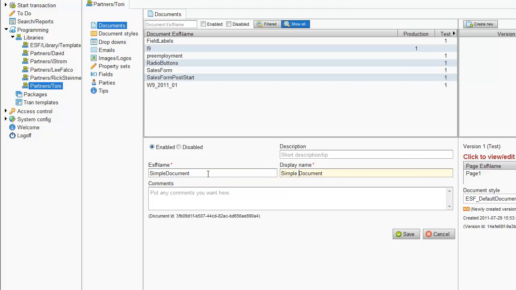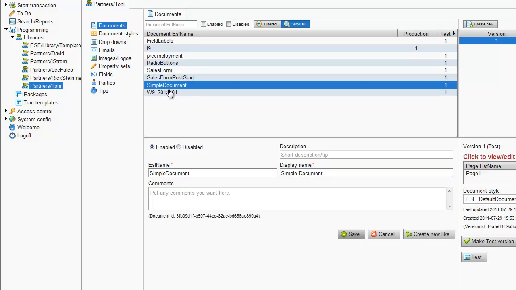When you pick a name that is assigned internally, you must make sure that it's alphabetic and numeric. There's no special characters like spaces. I'll click Save to save that document, and it appears here. You'll notice that it says Simple Document, version 1, and it's still under test. I'll click on the page to edit it.